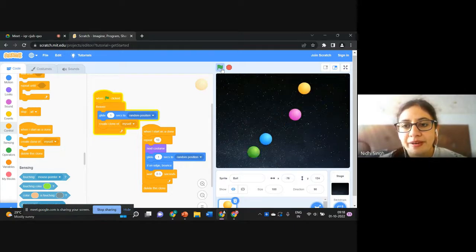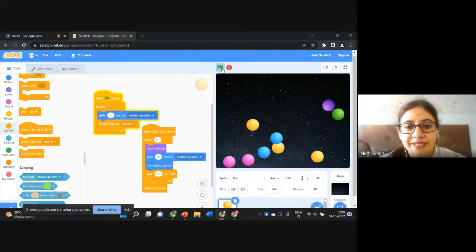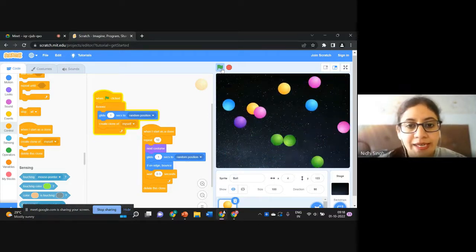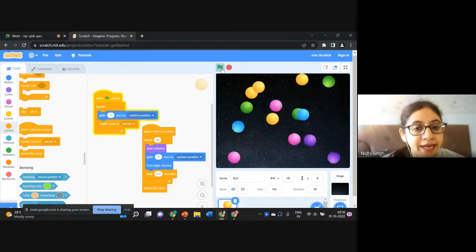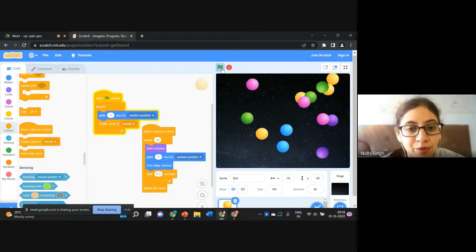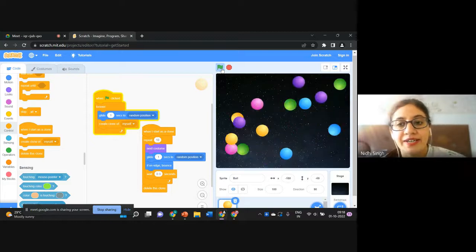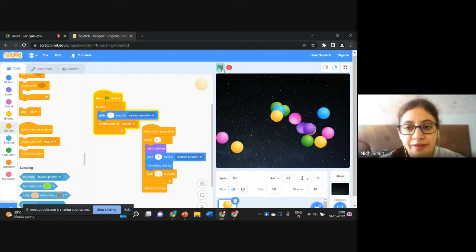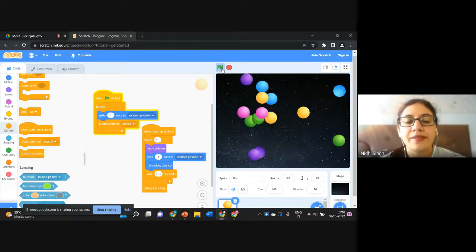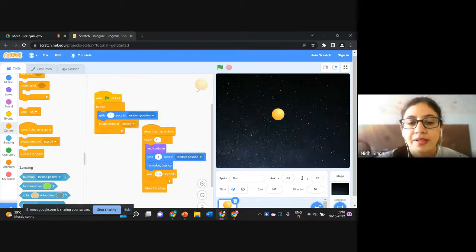So your main sprite is moving, and what is happening to the clone? 10 times that particular clone is changing its costume. 10 times it is gliding to some random position, and if on edge, bounce back, and after that we are deleting that clone. So that's how clones work, and this is the most important concept in Scratch. Are you getting this? Any problem here?